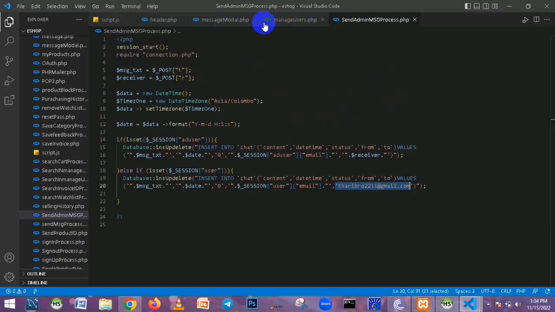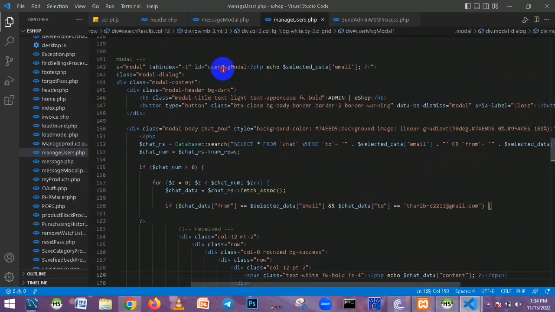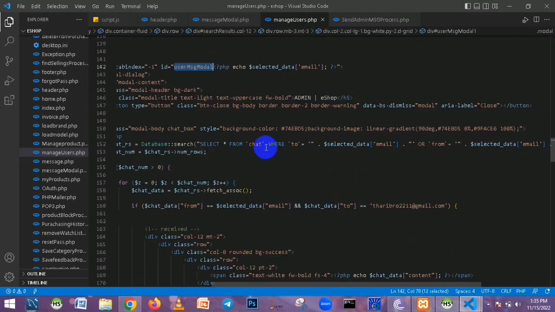And I am going to talk about what is the thing in manage user. You can see the ID here, user message model. So we have this selected data. We have this email column with this variable selected data. So variable selected data means we can get the user's email using this selected data. So we can get the user's data using this selected data, and now I need to get the email and concat this with ID. We want to search some to and from column from the chat box and chat table.